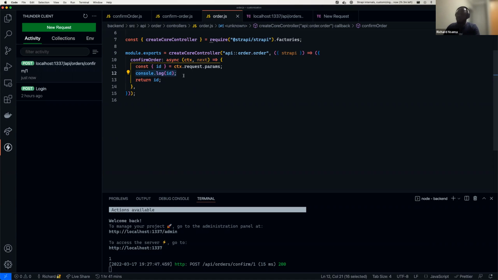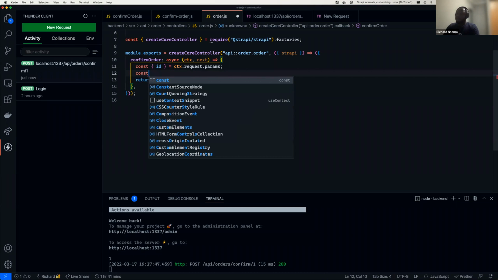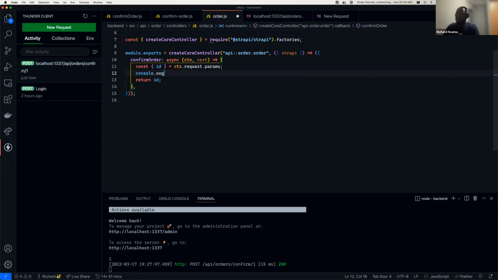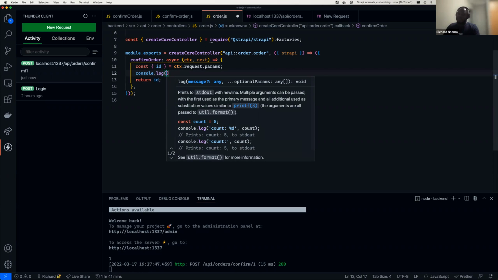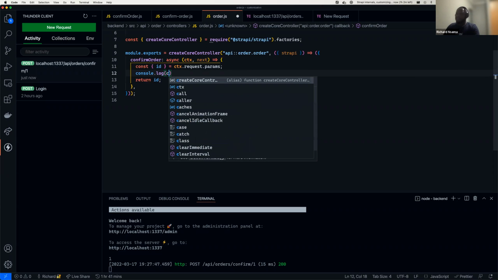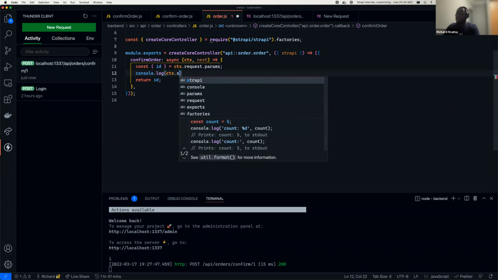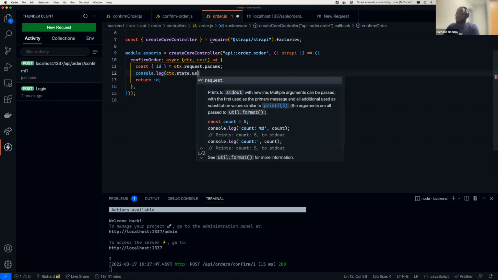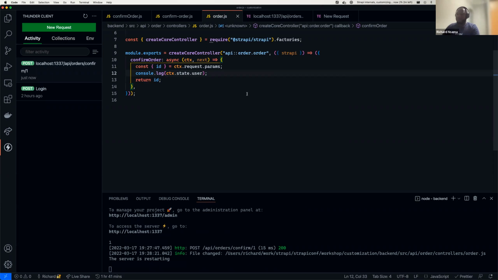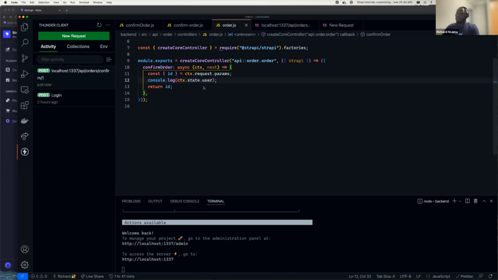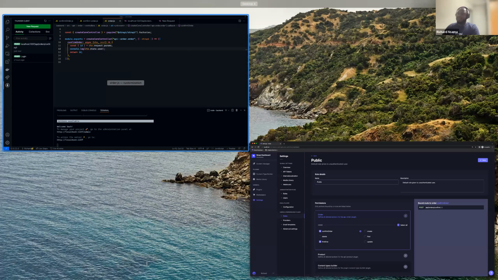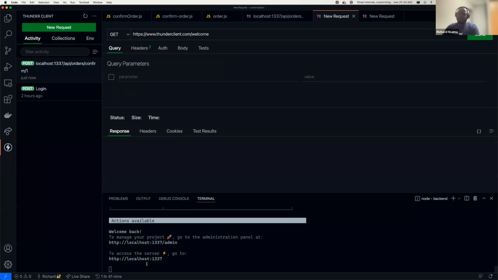The next thing, we need to know who is trying to confirm this order. So we want to log out if a user is authenticated or not. So how do you know if a user is authenticated or not? That inside Strapi is attached to ctx.state.user. So inside this, if we make a request, you'll notice that nothing has been logged out because there is no idea for us to know what user is logged in.